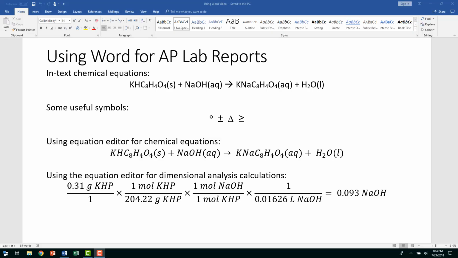So in this video, we're going to cover some basic features of Word that are useful for writing your AP Chemistry lab report. We're going to look at how to do in-text chemical equations, how to insert symbols, and how to use the equation editor. So my first example here is just an in-text chemical equation.